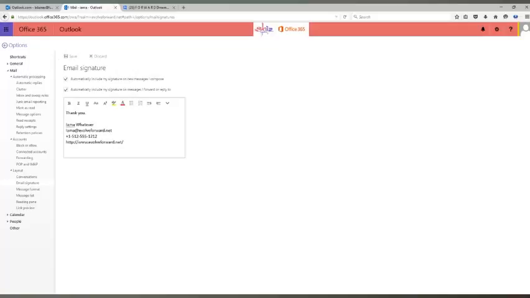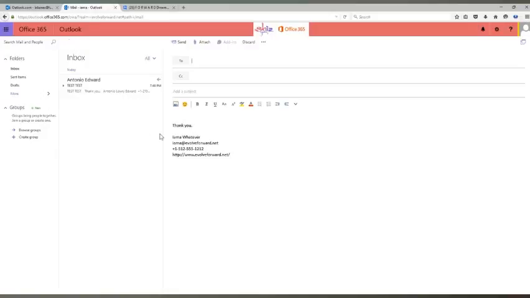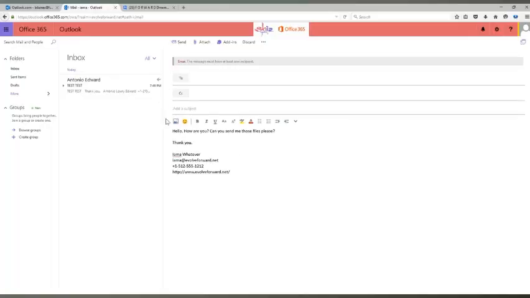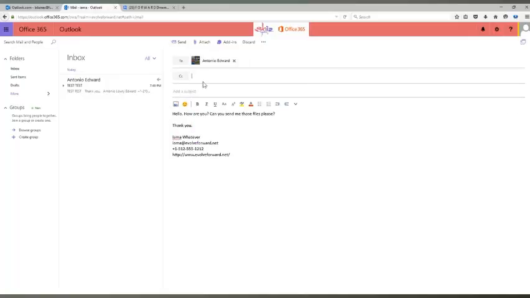What does this do? You save it, and let's go create an email. So when you create an email, that's what displays every single time. Hello, how are you? Can you send me those files, please? Now, without having to type thank you, you're already saying it. Thank you. My name, email address, phone number, and evolve4.net. Too easy, right? And then you hit send. Oh, I didn't. I'll send it to myself. No big deal. Test.